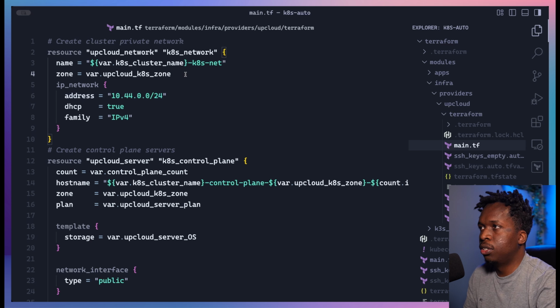So we can set some additional information like the zone of the network, which is going to be the actual zone of where the servers are going to be deployed, and then give the network a name as well.